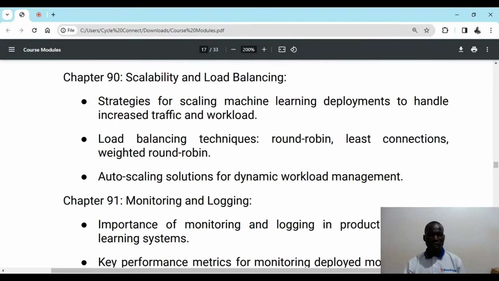In chapter 90, we'll talk about scalability and load balancing. So this will cover strategies for scaling machine learning deployments to handle increased traffic and workload, and then load balancing techniques. And then we will go to auto-scaling solutions for dynamic workload management.